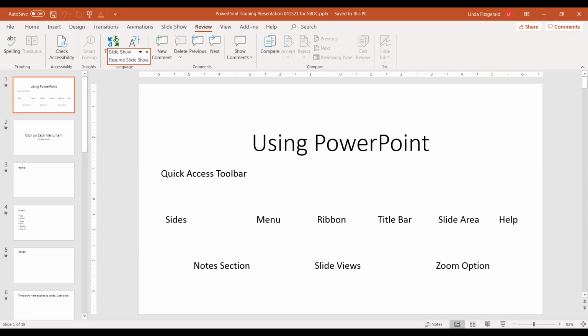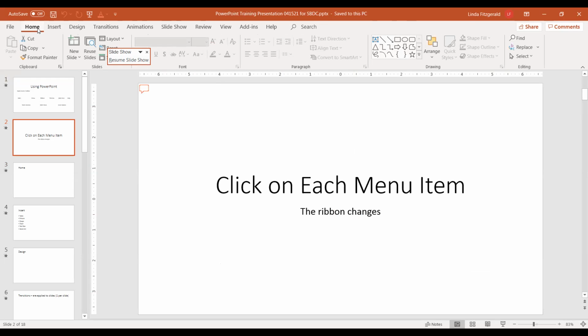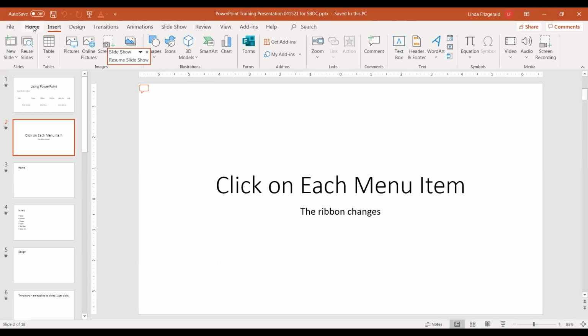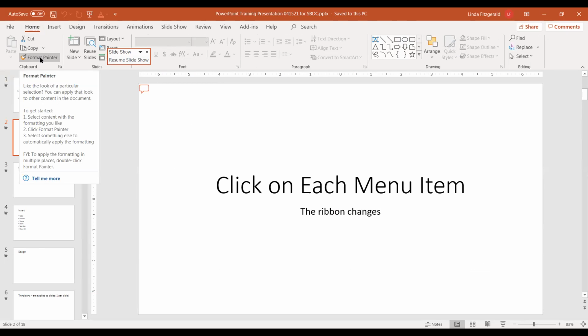So now I want to, let's see here. We just went through each item. Let's see, we went through that. Let's see, home and now insert. Let me talk more about the home buttons. We have cut, copy, format painter. If you use any of the Microsoft products, Format Painter is my favorite.